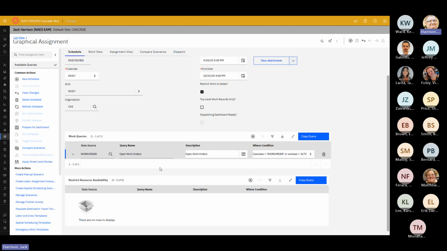With this amount of work orders, it can be a little daunting to try to piece this together. And then down below here, you can restrict resource availability. This basically allows us to say, hey, we only want to see operator schedules, or hey, we just want to see what the electricians have going on, or any combination of those two.